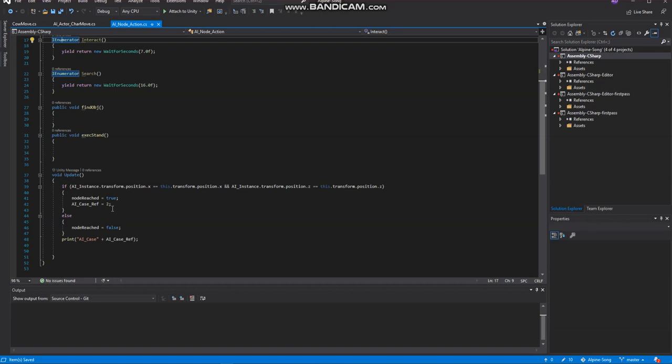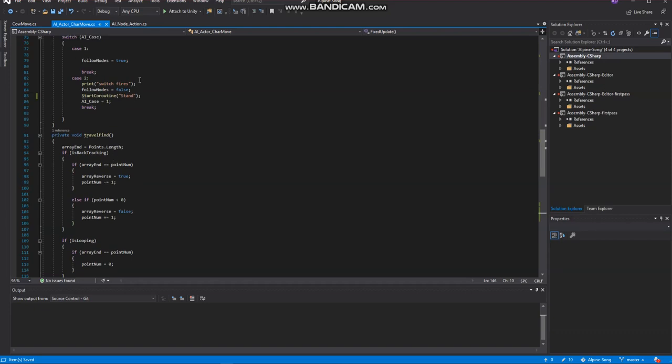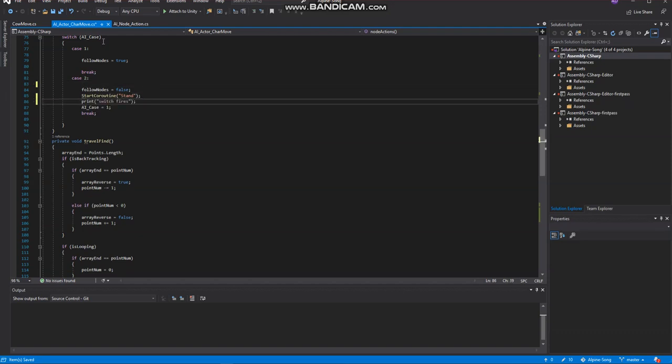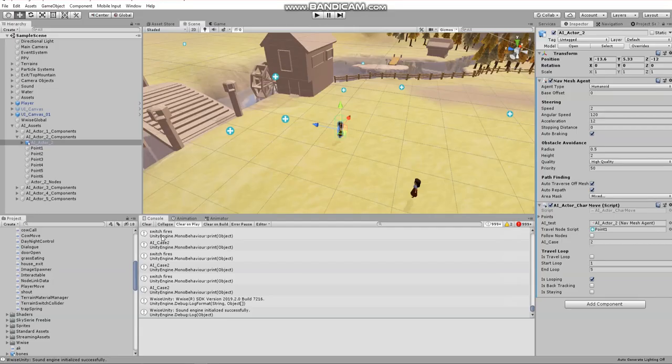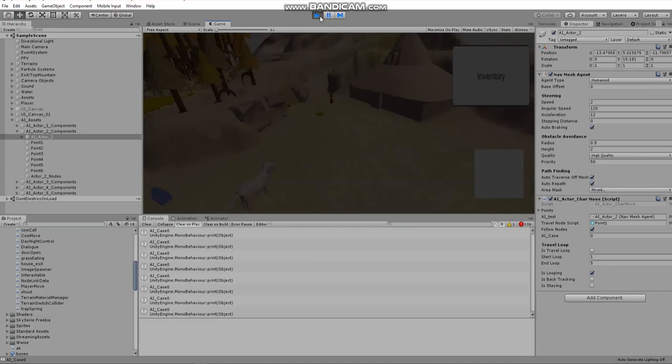Equals 2. Yeah, okay. So we already know it fires there. Let me make sure it fires after the coroutine. Alright, well let's see when the switch fires. Does it start after the coroutine? Coroutine?